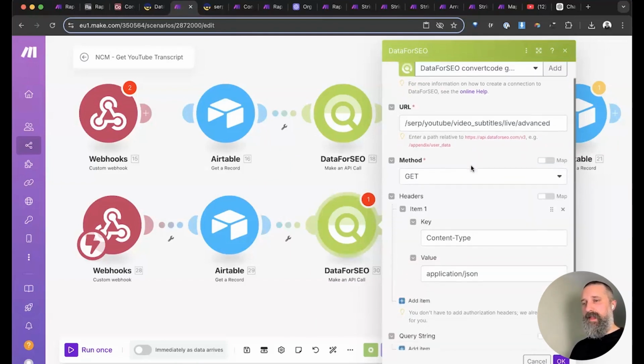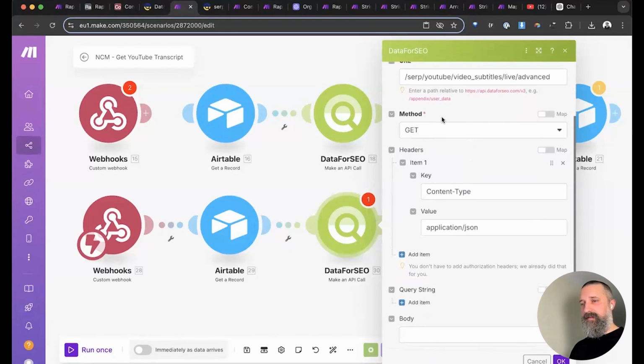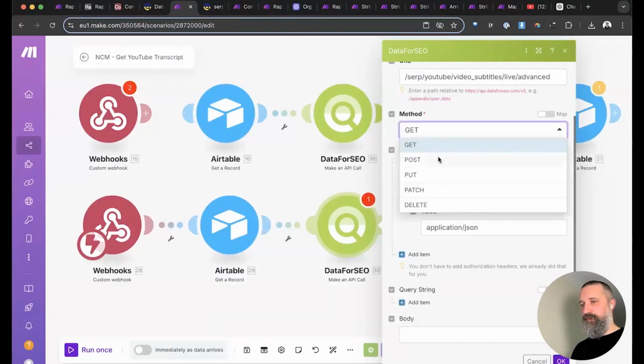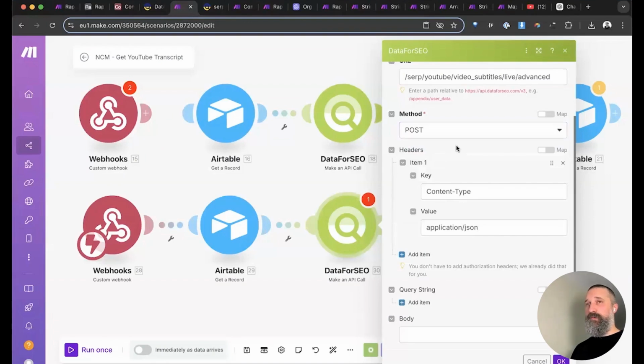And then the method of API request is not a GET request. As we saw in the documentation, we're looking for a POST request. So we'll click on here and put POST. That just means that we're not going out to get data. What we're doing is we're actually sending information into the API, and then they'll send something back. So we're posting data to the API.